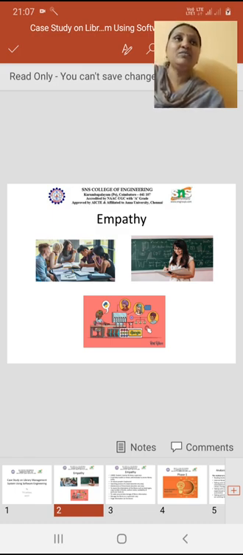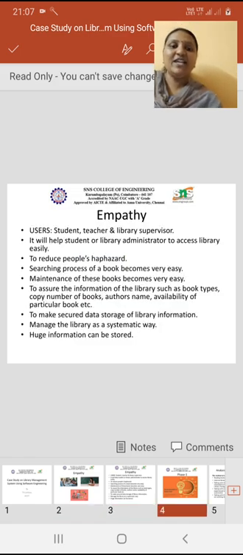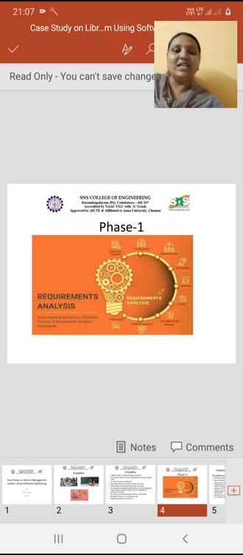Then again some tools come in. We are using some tools for the huge information storage purpose. So in phase 1 we are seeing the requirement analysis. Requirement analysis is the main process of software engineering in library management. So in library management, what requirements are you going to collect?